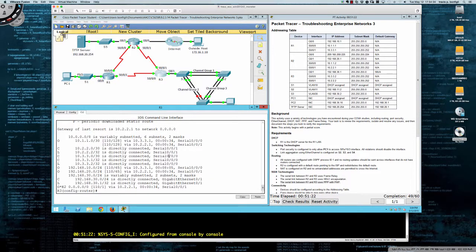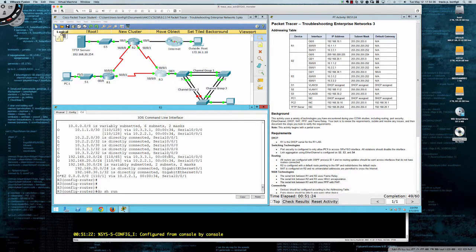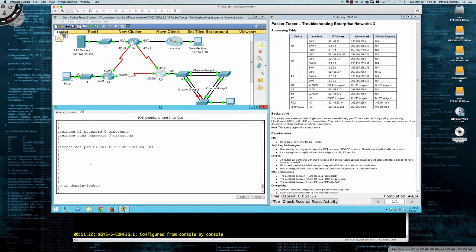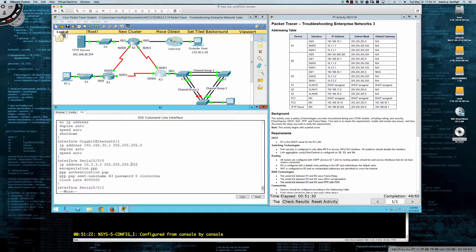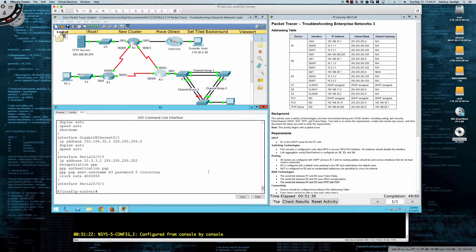And again, the adjacency would not have established if we didn't have this correct. So then we've got the corresponding username R1, password Cisco CCNA, and encapsulation PPP, PPP auth PAP, and then R3 password Cisco CCNA. So that also looks correct.